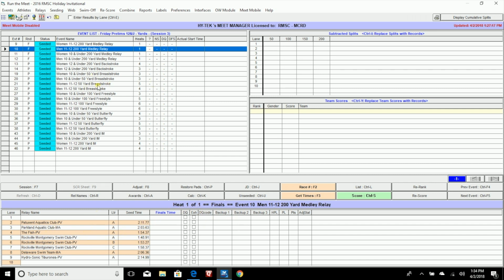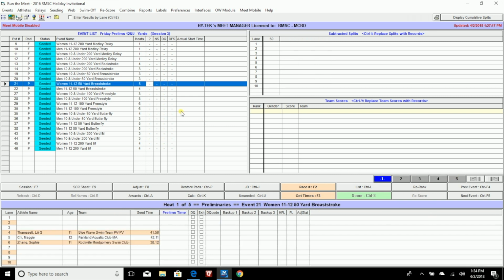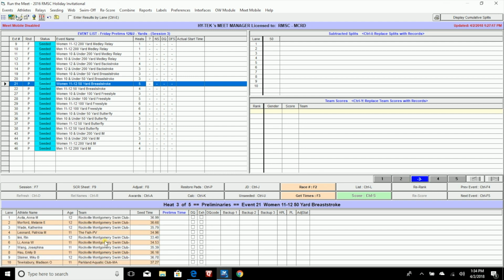If I go to an event that has more heats, you'll see over here this event has 5 heats, and if we scroll between heats, heat 1, now we're in heat 2, heat 3, these are the swimmers in their appropriate lanes, lanes 1 through 10, 4, and 5. And so that's your basic tour of the Run the Meet screen.